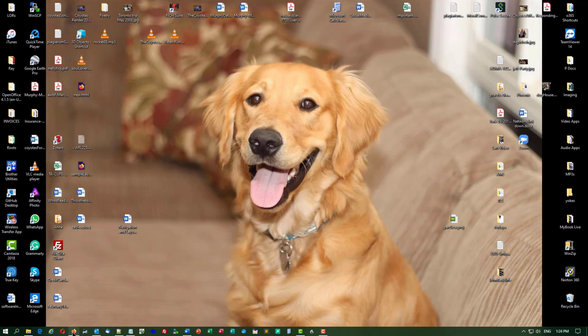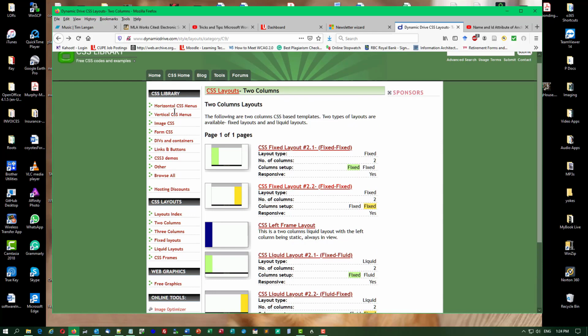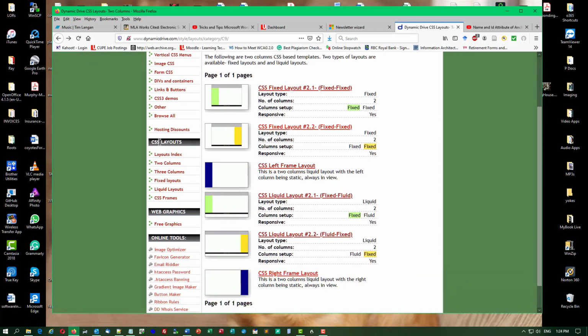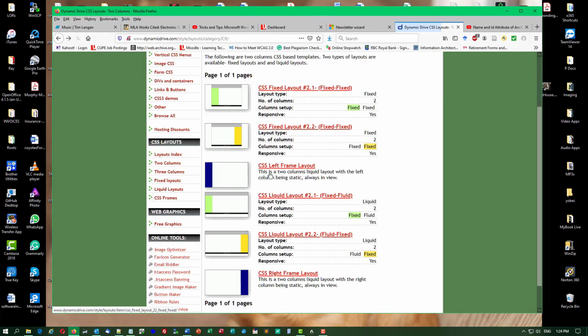So I was talking about Dynamic Drive, and we talked about menus, but down here they've got CSS layouts, and they have all kinds of layouts. Now, just a quick point here, a fixed layout is not going to be responsive design, because it means that as the window resizes, everything is going to wrap funny. Ideally, what you want is a liquid layout, or liquid with fluid with fixed. So let me explain what that means.